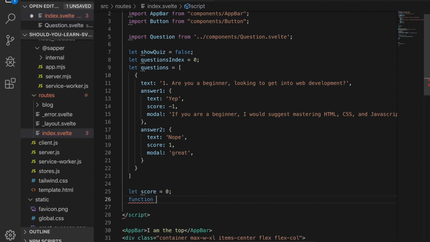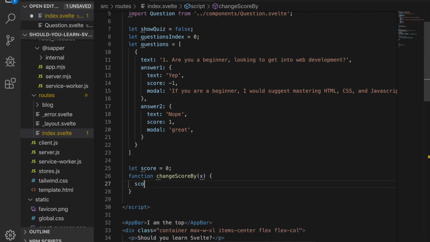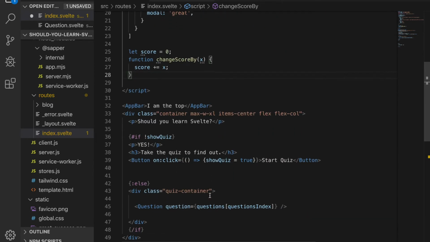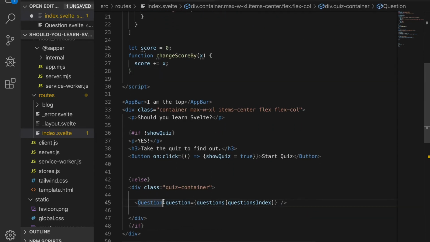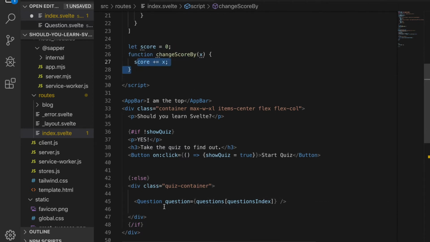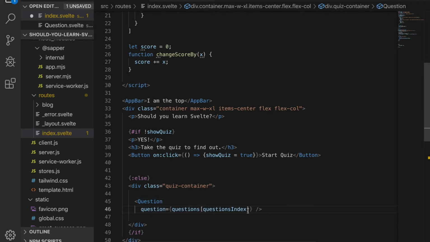Function, what should I call it? Just changeScoreBy x. Okay, and then score plus equals x. Cool. So I'm going to pass that down to the question. You could make a store for this if you wanted, but I'm not going to. I'm just going to pass it down since it's just one component deep, I think it's fine.